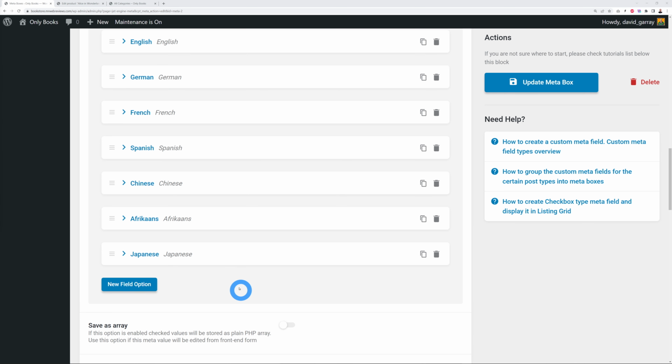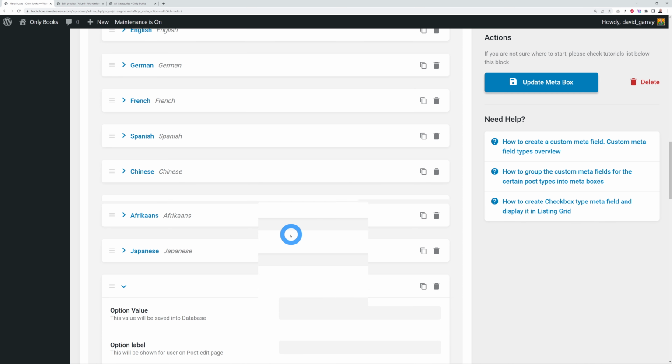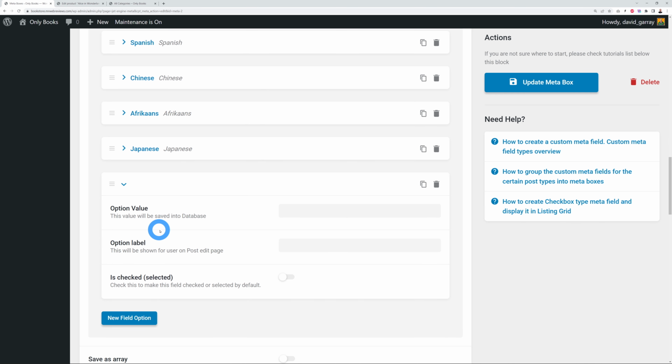So let's say you wanted to add Italian to the list. All you have to do is click on add a new field. There you go. Now we need to give an option value and the label as well. The value is basically for our database, and the option label is what our visitors will see. So this is what we'll see, it's Italian. And the option value for the database is the same, but all in lowercase, okay? Just like this, right? Now we can update. So let's click update. There you go.